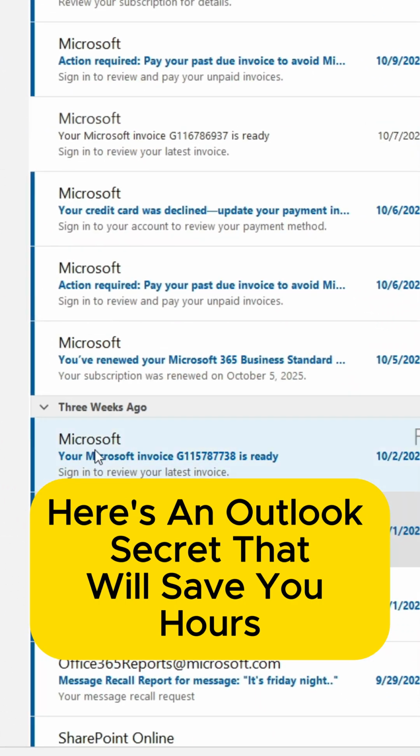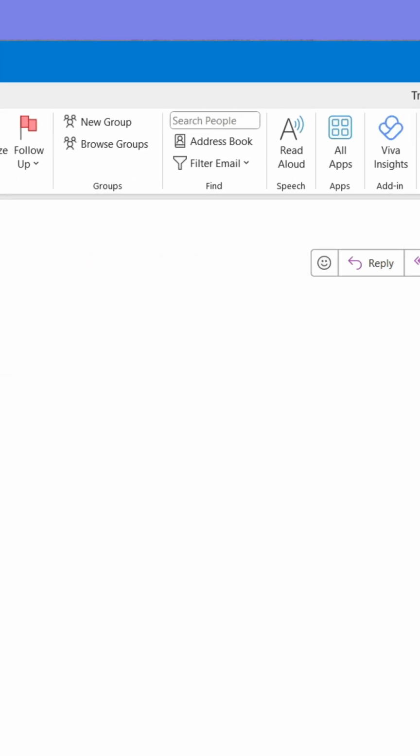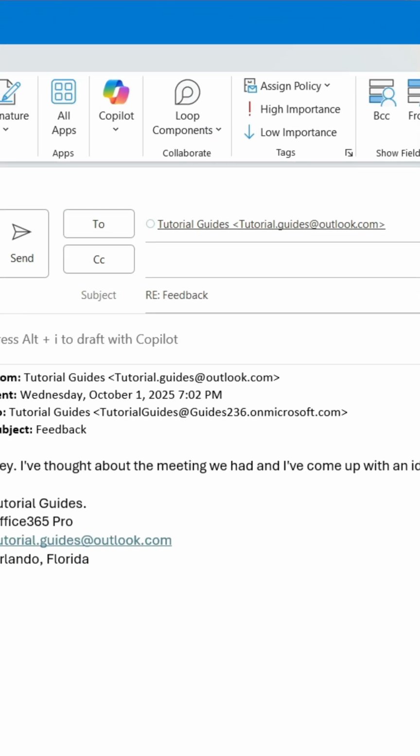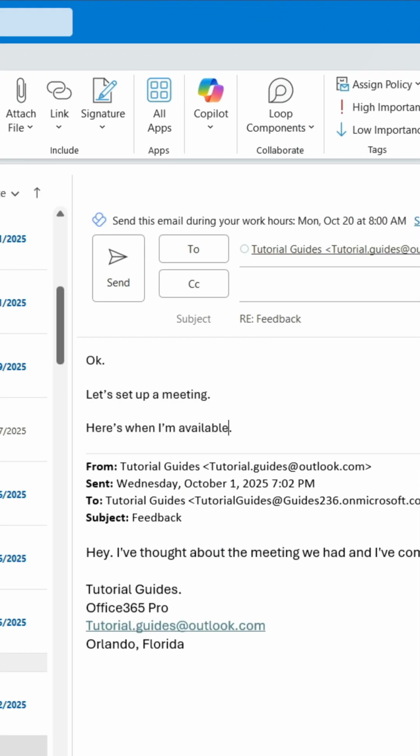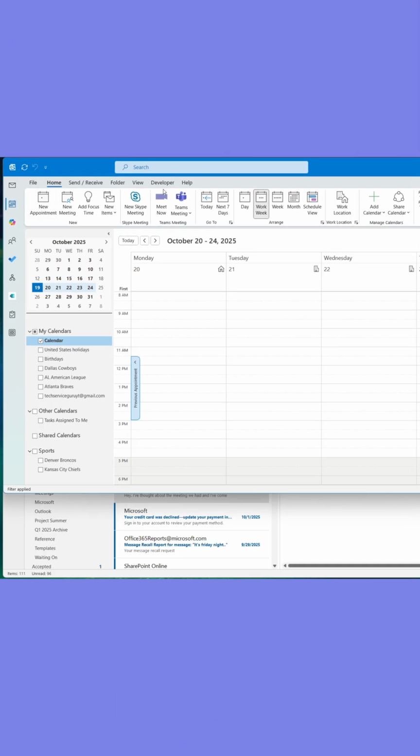Here's an Outlook secret that saves me so much time at work. When discussing time slots for meetings, most people compose the email and open up their calendar to find time slots and then include them in the email. Instead, here's an awesome trick.